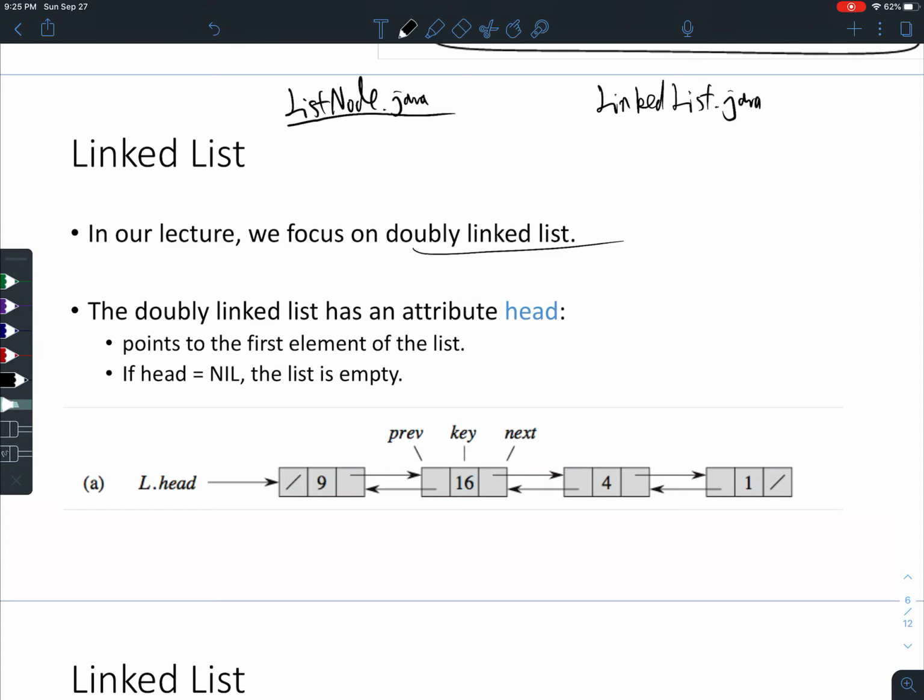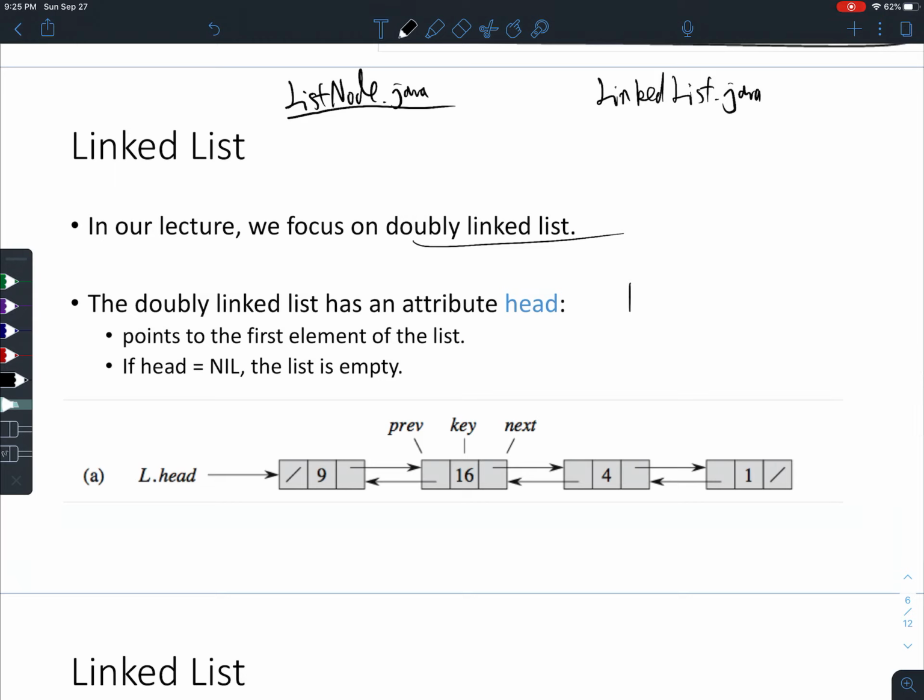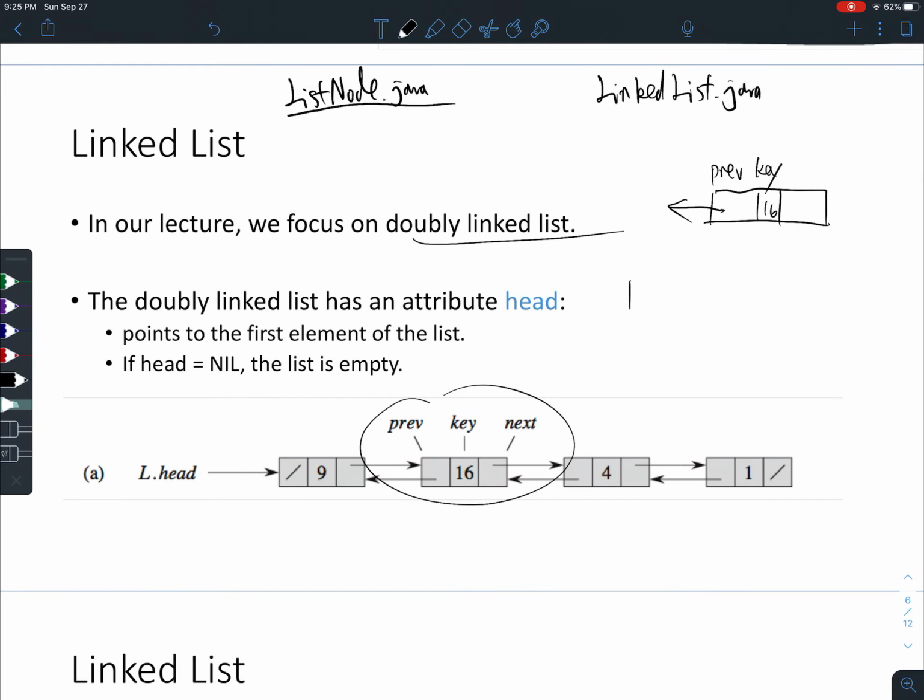Here, because we are focusing on double linked list, a double linked list is like that. Every node right over here has three fields. We can take it as three variables. The key stores the actual value, and prev is short for previous. It stores the link to the previous node, and also it has a variable named next. It has the link to the next node, to the node after it. So that's why we have the three different elements.